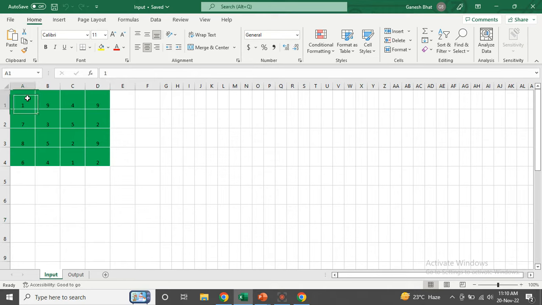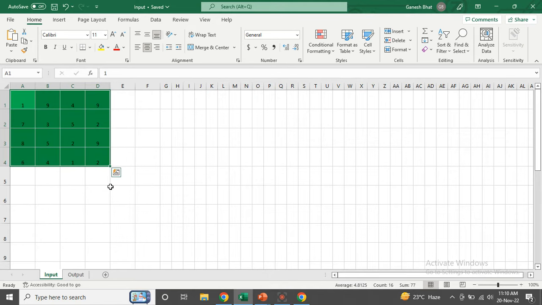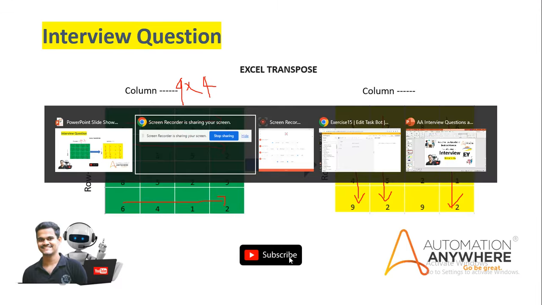Here we have a data table structure like this in the input sheet. We have to get the output in the output sheet in transposed form. That is the question. In the output sheet I will clear the output and take an empty data table. Our bot should fill it, and this is the input for the bot. Now we will go directly to our bot.